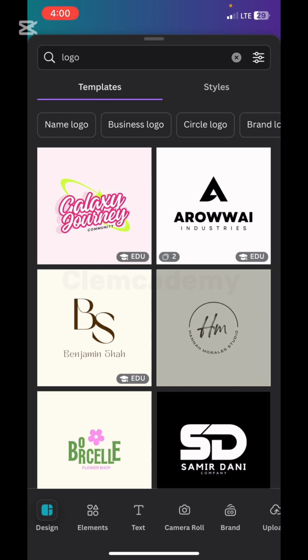A logo is a symbol that is made up of text and images that identifies a business or a brand. In other words, we can say a logo is a visual representation of a brand, a company, or an organization that is used to identify and distinguish them from others.